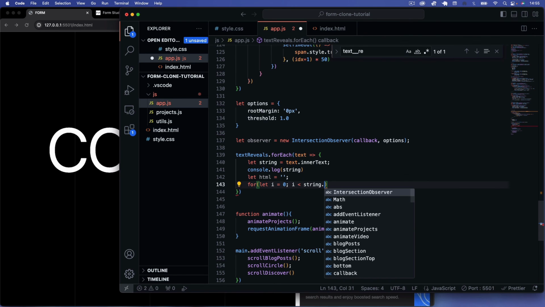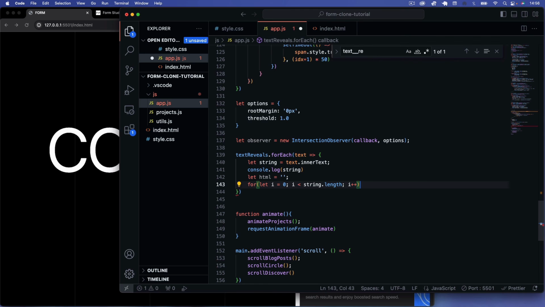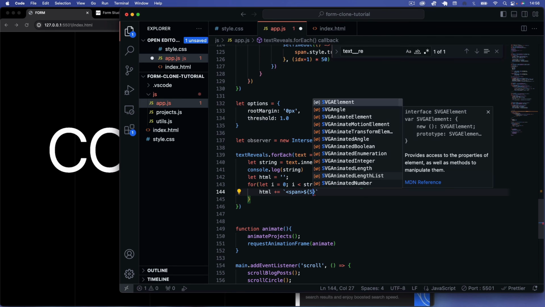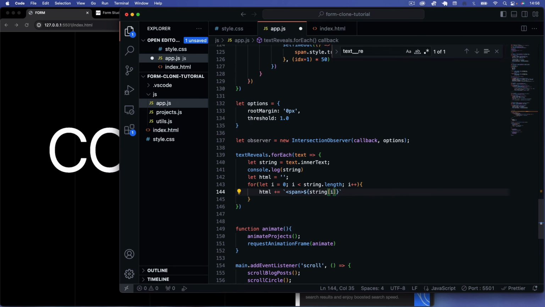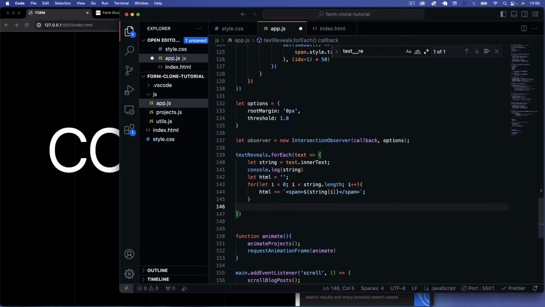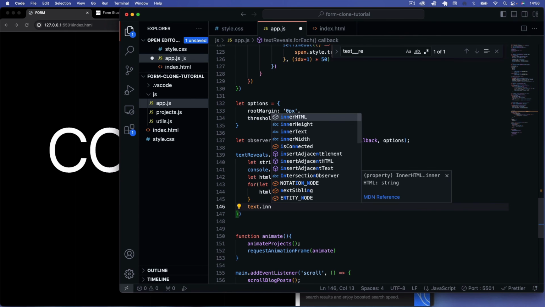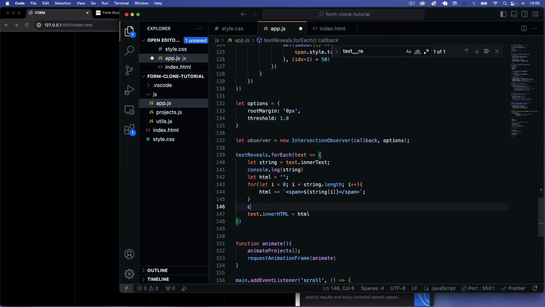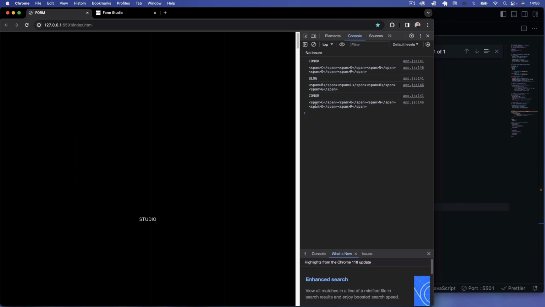So we'll say let i equal 0, whilst that's less than string.length, i++. And then we'll say HTML plus equals, and we'll wrap the letter in span tags. So say span, do a template literal here, and say string[i] to get that letter that we're on, and then close that span tag. And then we're going to take the text and set the innerHTML of that text to equal the HTML string. Okay, so let's just say equals HTML. And then if I console.log the HTML, you'll see that we get the span, C, span, and so all the letters are wrapped in the spans.